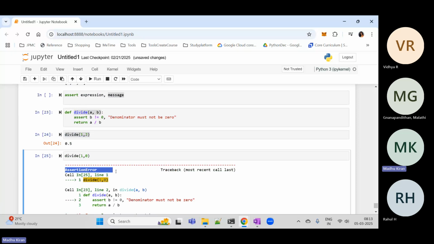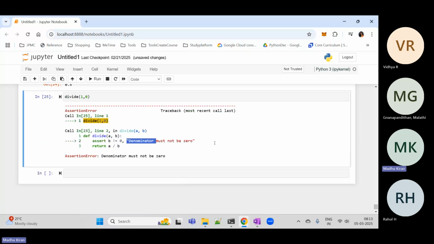So it is raising an assertion error. It is telling denominator must not be zero. Okay. So this error message is printed: assertion error, denominator must not be zero. There is a precondition. It's checking and it's not letting you go. And also we use it for debugging and testing purposes.